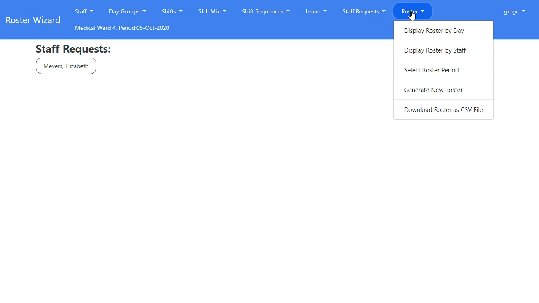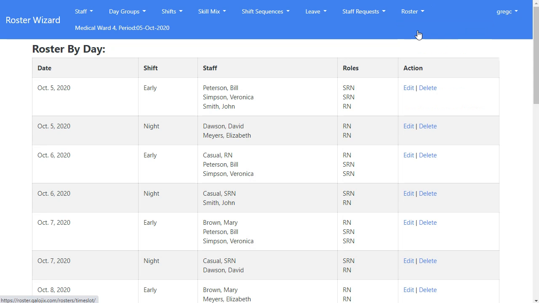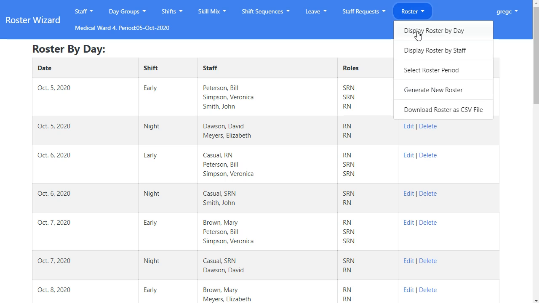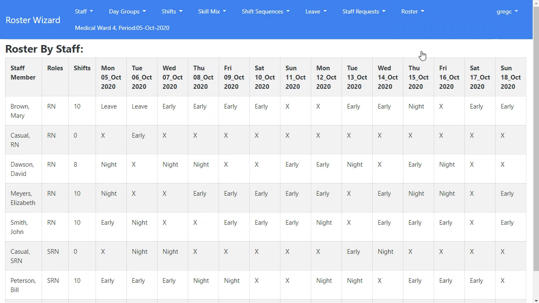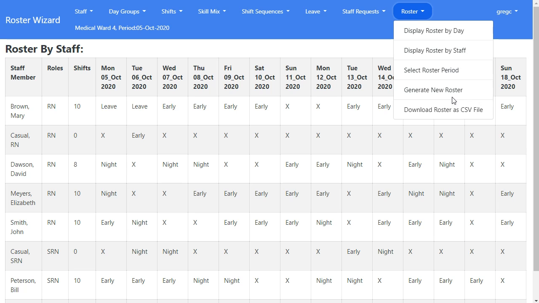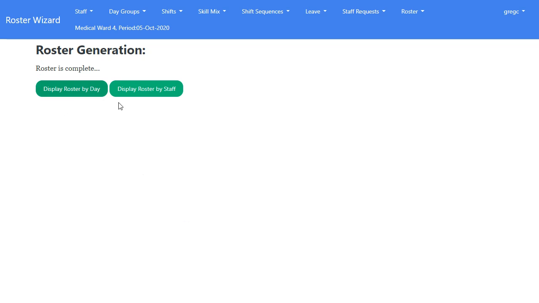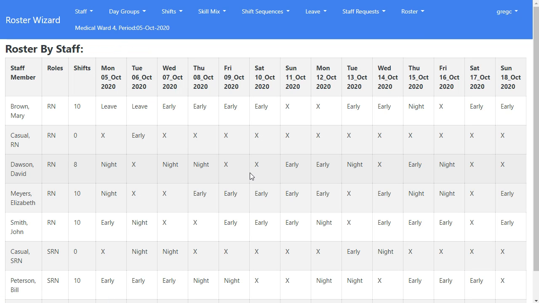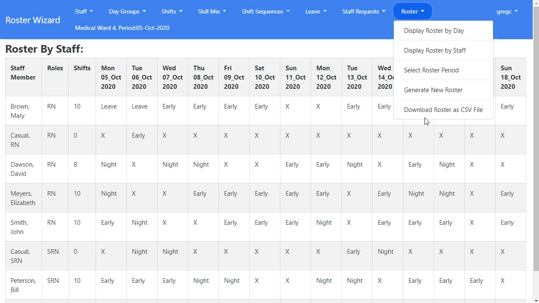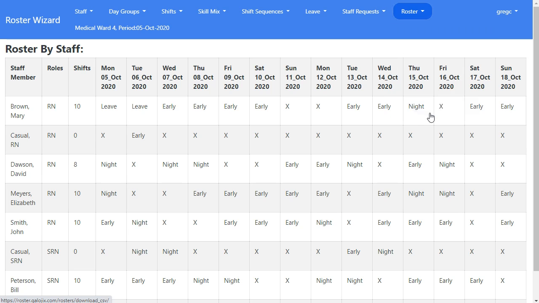Okay, so then you've got the various options for displaying the roster, which I showed you before. Display the roster by day, display the roster by staff, just 2 different ways of presenting the same information. You can generate a new roster, as I showed you before. I'll just do that again. So it just processes it in the background, and when it's ready it comes up with this display, and then you can display the roster. Okay, you can also download the roster as a CSV file.